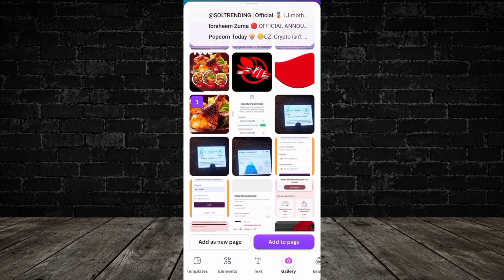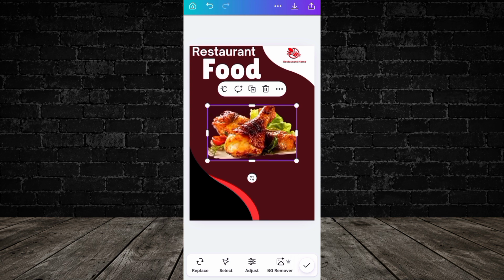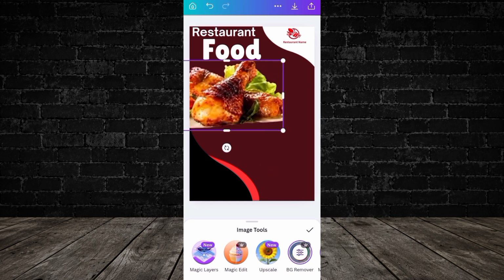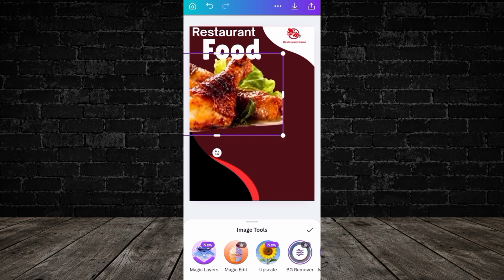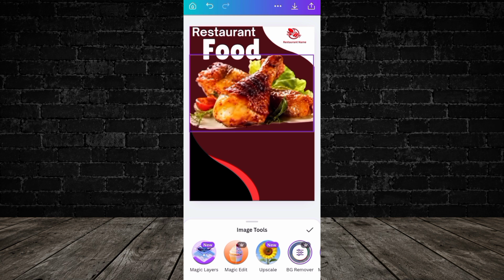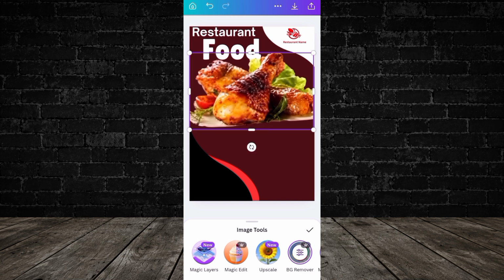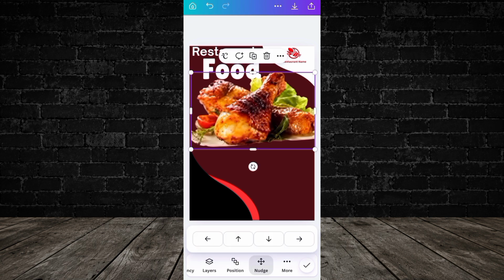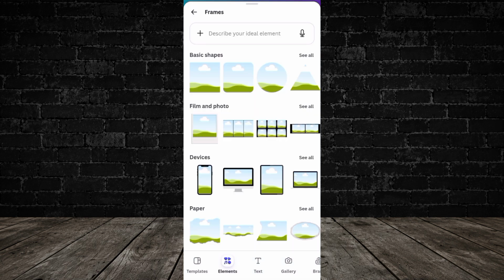The next thing, go to your gallery and go to your food. This is the food we are going to be using, and remove the background of the food. Make sure it remains only the food and increase it large, small like this. So increase it and put it on top here. Move it a little and go to your node to direct it well. I think it's okay like this.